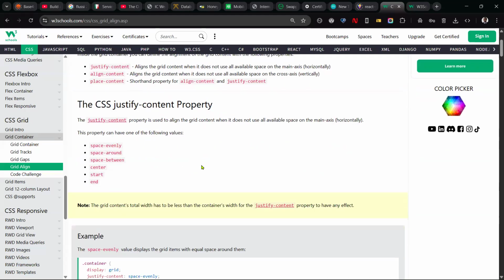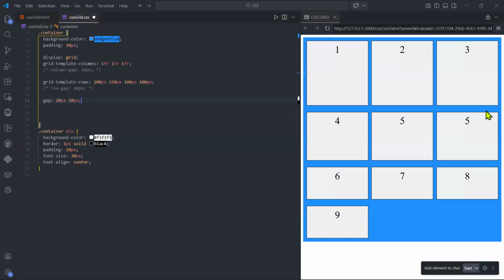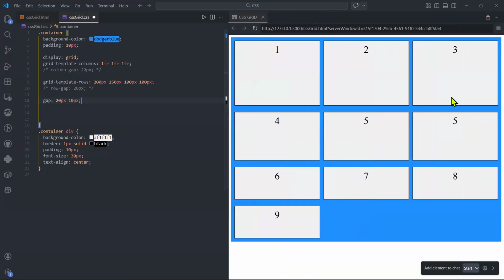Okay, so let's look at the example of it. So the justify content is used to align the grid content when it does not use all available space on the main axis, as we did the last time. So here, if there is no space, justify content cannot be useful unless there is a lot of space here so that the other boxes can move around, right? Okay, so it's the same thing.